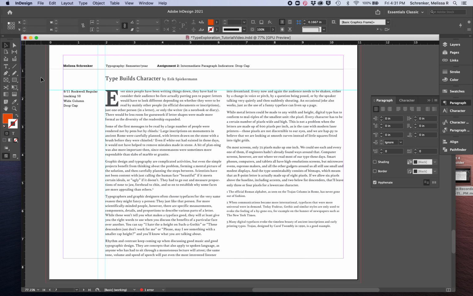And that is how you set a drop cap. So that is all assignment 2, intermediate paragraph indicators, graphic element rule, initial cap, and drop cap.